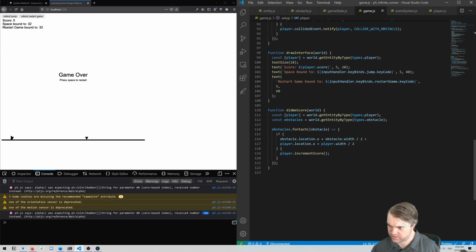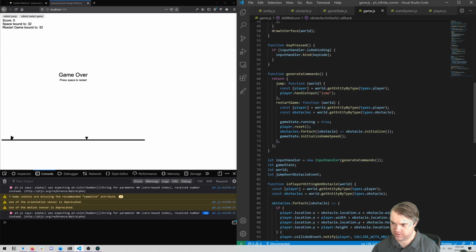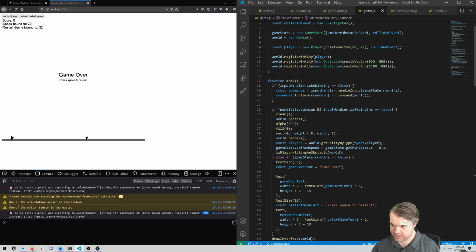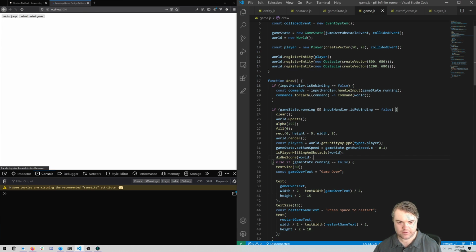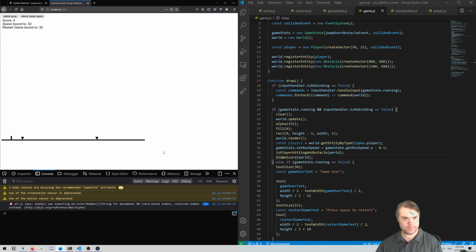Did we score? Just check to see there the obstacle. We're going to increment the score. And then we have to run, did we score? Let's go to draw here. While we're running, let's add in, did we score? Pass in the world. All right, so notice that our score goes up by quite a bit because it's not resetting.